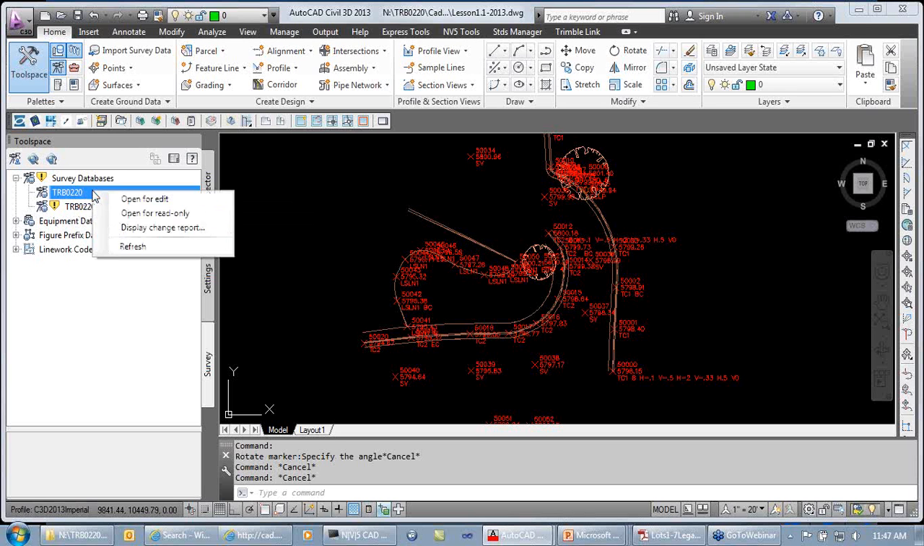All right, now that I've got it converted, I'm going to right-click and open it for edit, because I actually want to go on to the next step here, and we're going to look at survey queries. In order to create a query, I need to be able to edit the database.